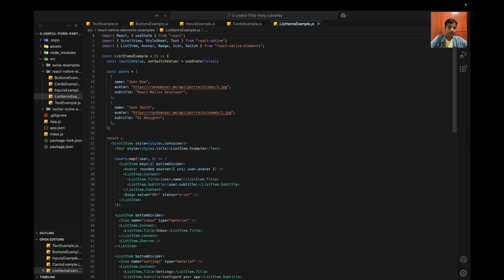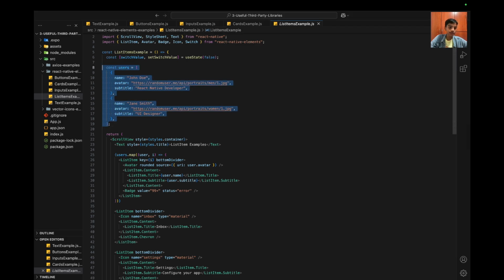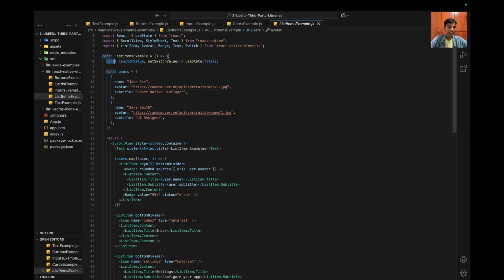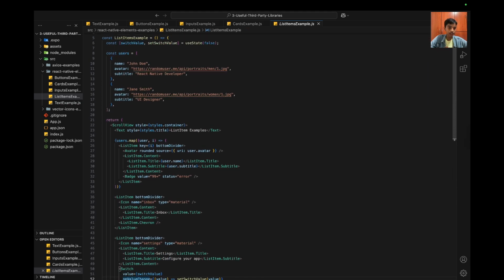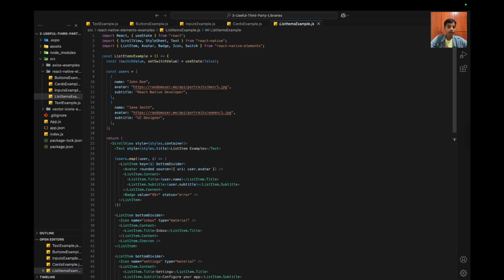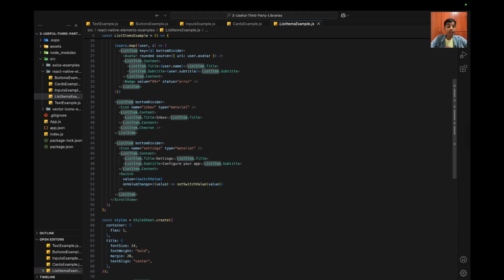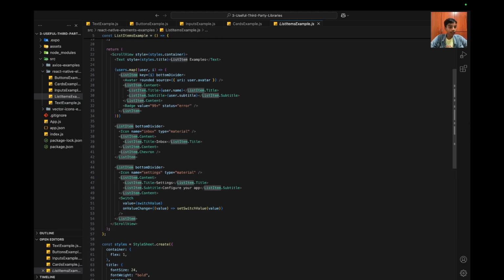So now over here we have our users. We have created an object with an array of our users. Then we also have the avatar, the subtitle, the name and all. Now we have the switch value for the button, for which we're going to use the Switch. That also comes from React Native Elements, where we have a Badge, Icon, Avatar and ListItem. So you may ask, what are all these items? Don't worry, I'll take you through.